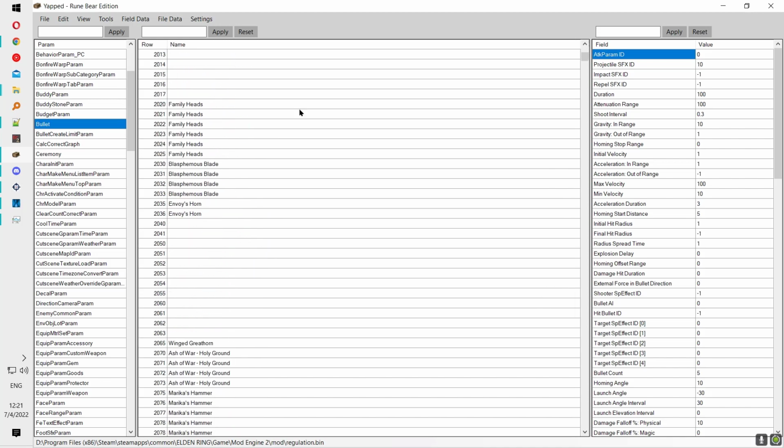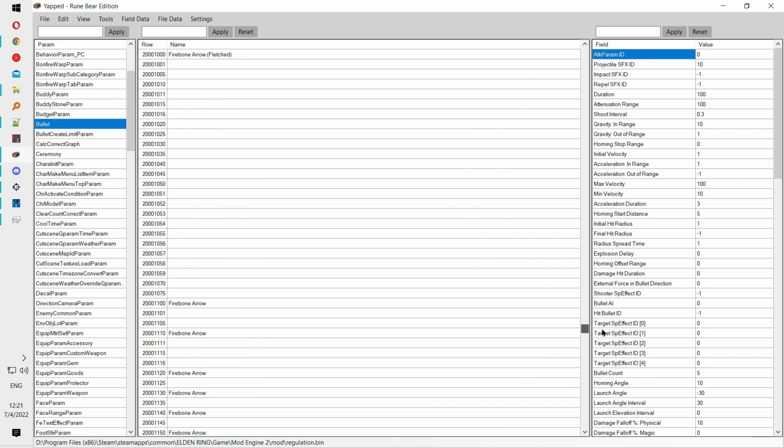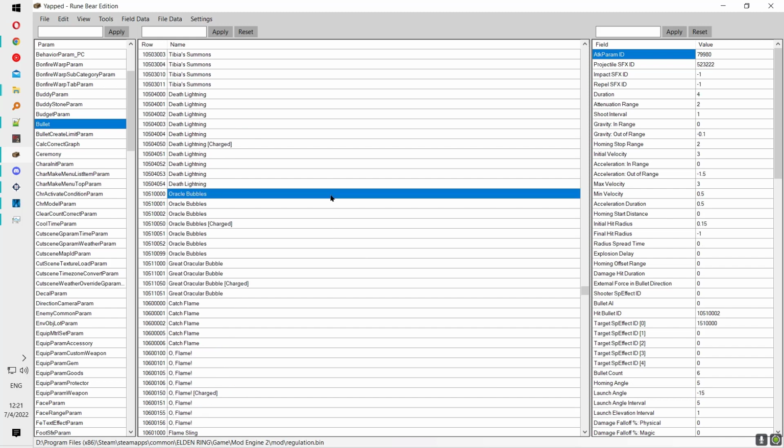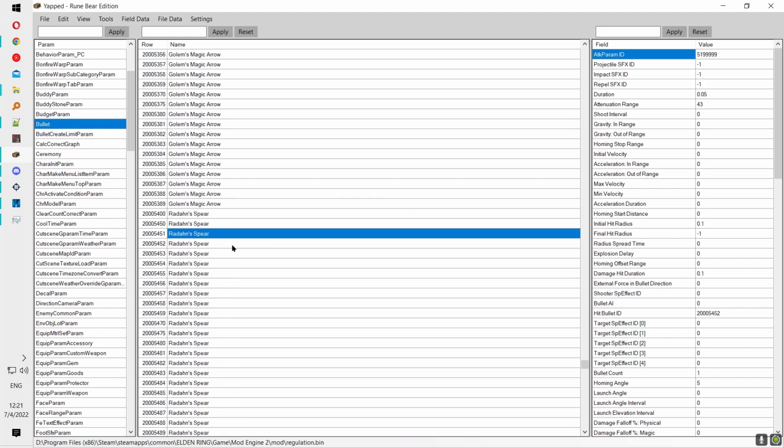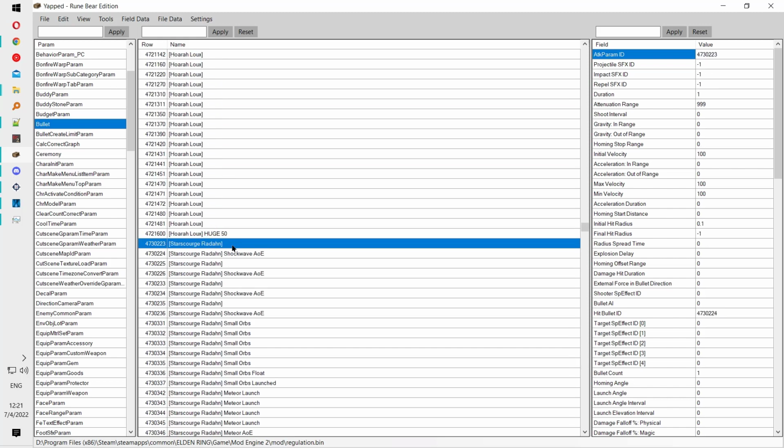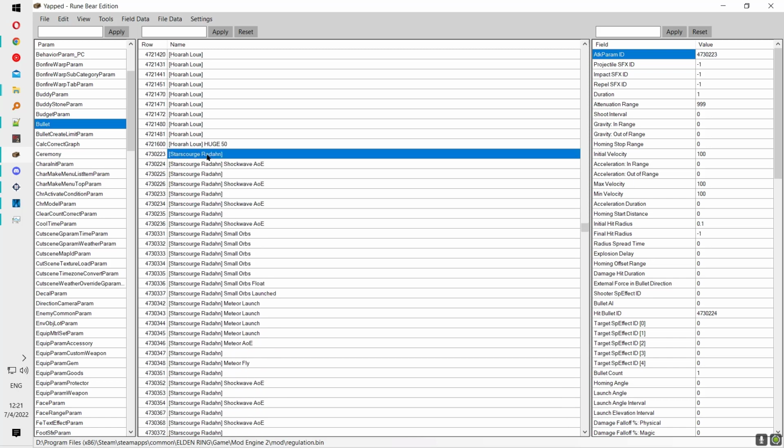I think these are the projectiles in the game. These belong to different bosses. I could go to Radahn, for example, and find, okay, so this is his spear. No, I want his projectiles. And any attack that is associated with a boss is going to be highlighted, or is going to be in between square brackets. So bear that in mind.